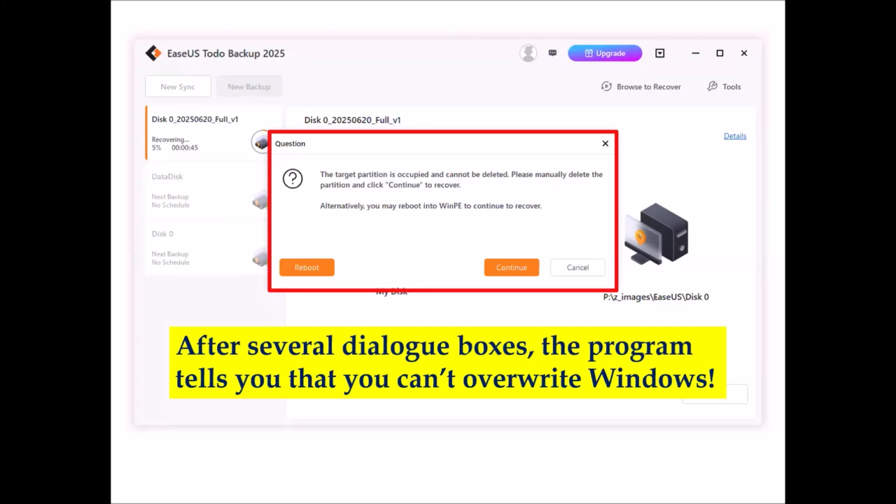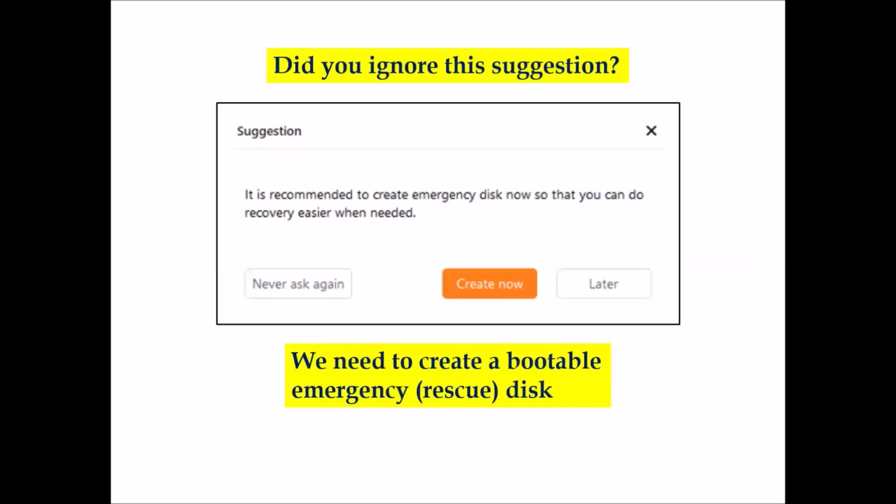So basically, this is why we had the initial title of making a rescue disk for EaseUS to do backup. If you want to recover a disk image of your operating system, then you really need to do it from a rescue disk, or an emergency disk, as they call it. So let's create a bootable emergency rescue disk.